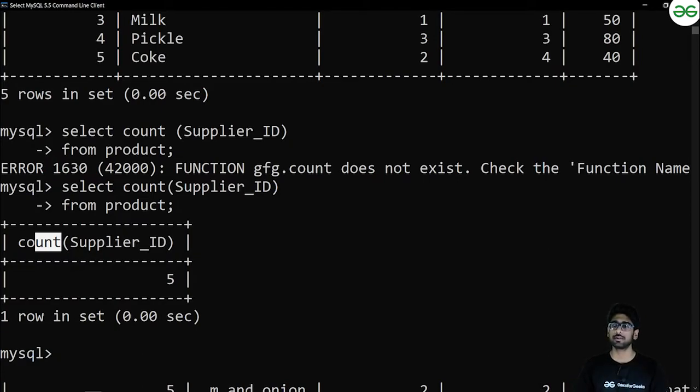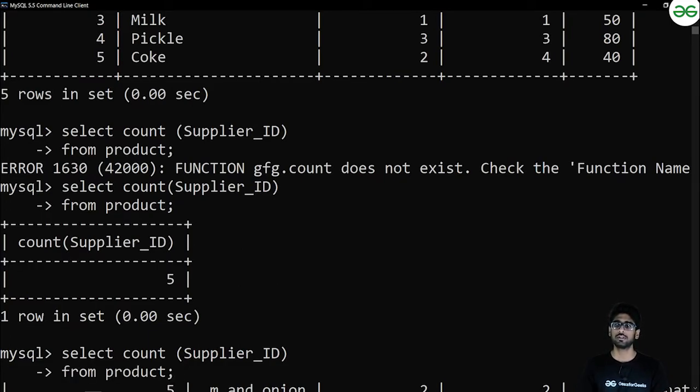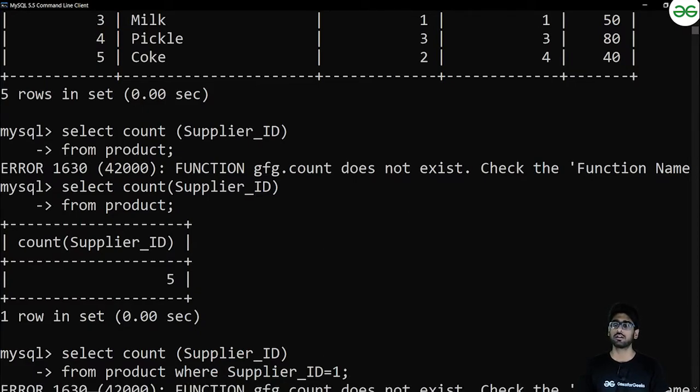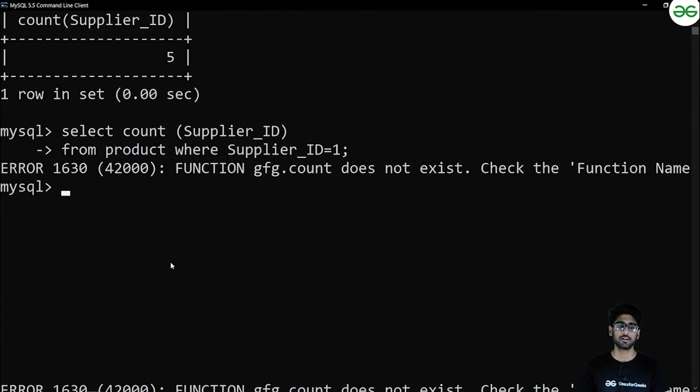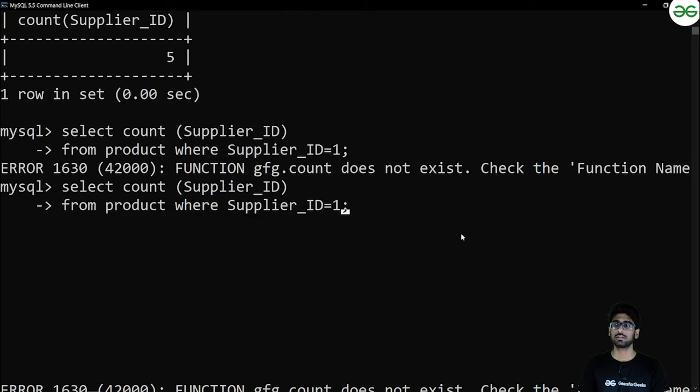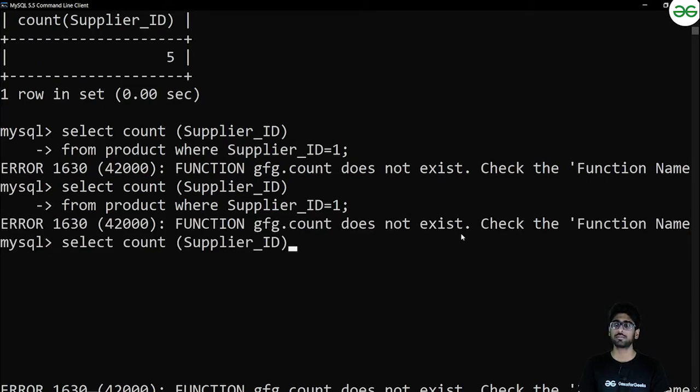I have not given a specific criteria, I have to give the condition. So let me try it again by using the condition: from product where supplier ID is equal to 1. Again, I've given a space over here, so it is showing us an error. Okay. Select count of supplier ID from product where supplier ID is 1.